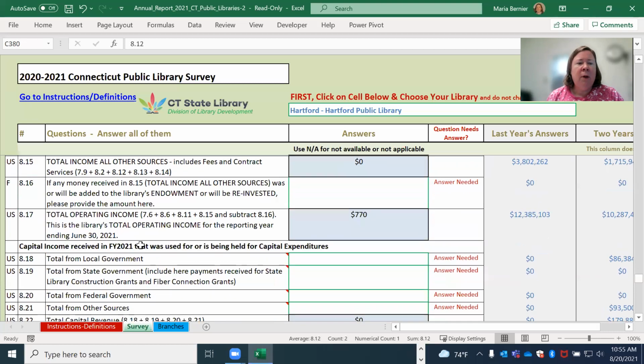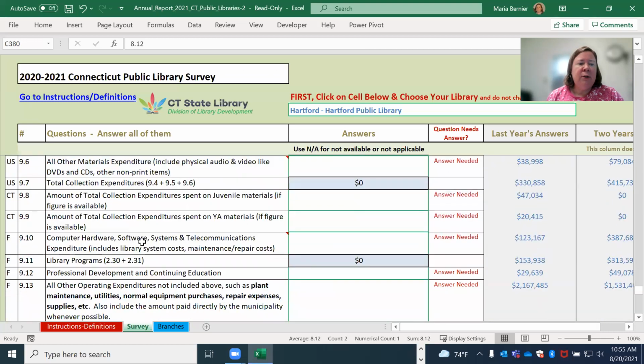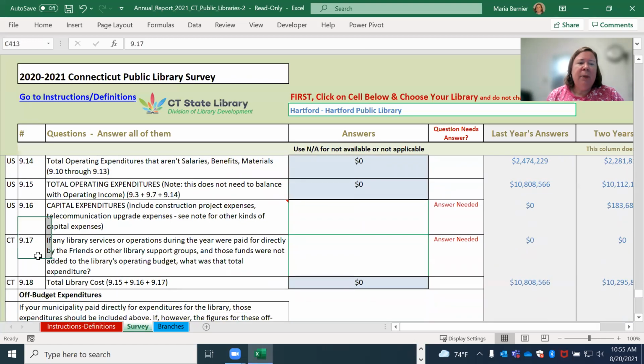If, however, we'll scroll down to expenditures, your friends pay for something directly. So if you have subscriptions for databases or periodicals or things, and the bill goes to your friends and your friends write a check to the service provider, that's going to get entered in 9.17. So that money is not landing in your bank account. You are not writing a check. It's completely separate from your library. That goes right here, 9.17. They're paid directly by the friends or another library support group. That's an important distinction.